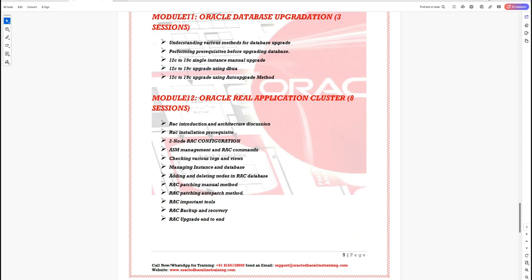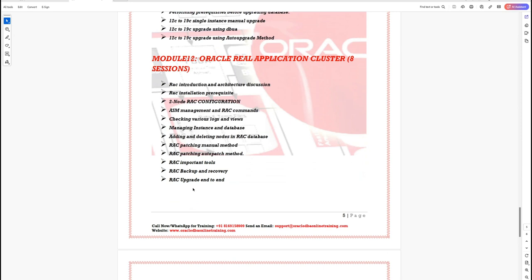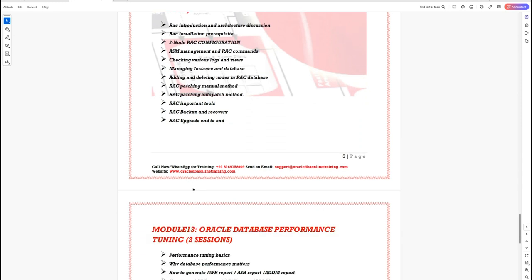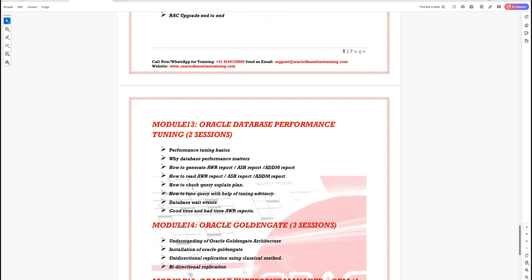Then we are going to cover patching for RAC, the important tools that are needed to manage the RAC environment, and backup and recovery related to the RAC database. We are also going to cover RAC database upgrade end to end, which includes upgradation of the Grid Infrastructure and then upgrading the database. After this, we'll look at the performance tuning section.